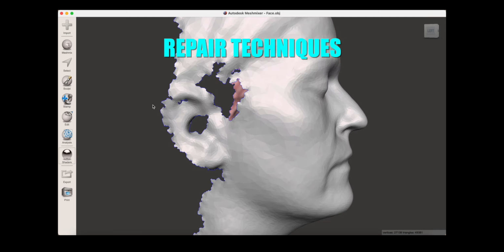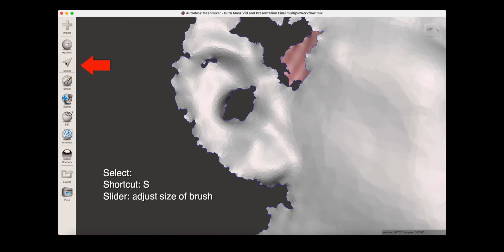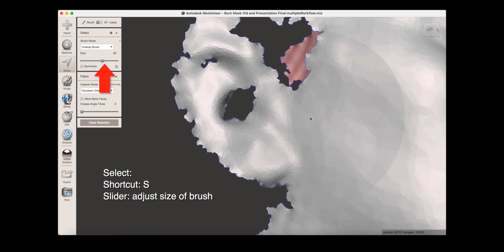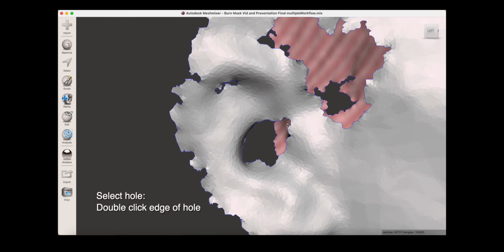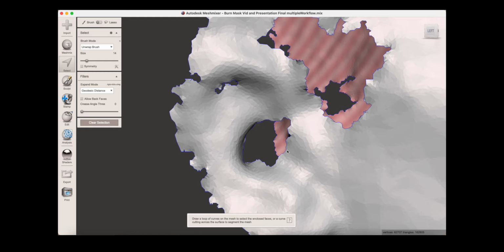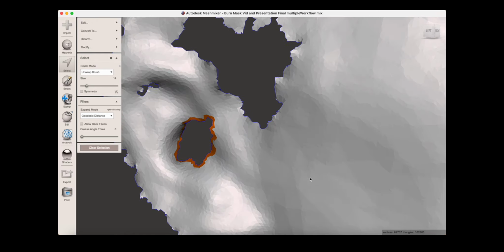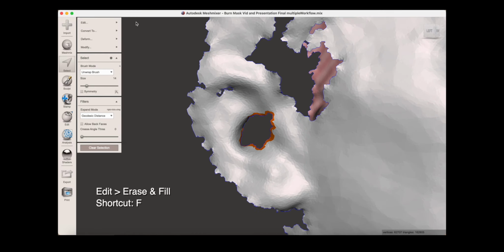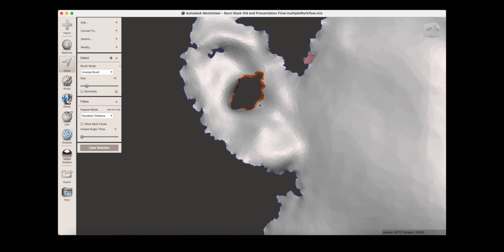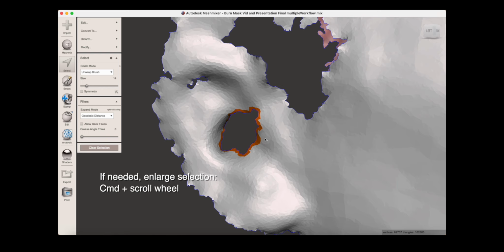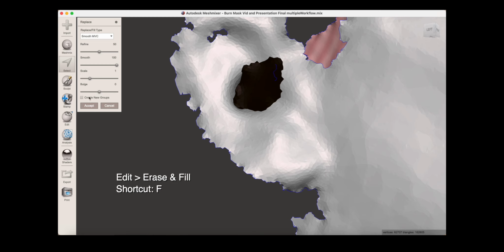Maybe something went wrong with the scan and you might have holes or imperfections. Here are some repair techniques. Using this ear as an example, if I want to fill this hole, I start with the select tool and then use a slider to decrease its size. You go near the edge of the hole and double click it so just the edge is selected. Then you fill the hole using erase and fill. Sometimes it doesn't work. You can try increasing the size of the selection by holding Command and then using the mouse scroll wheel, and then use erase and fill again.